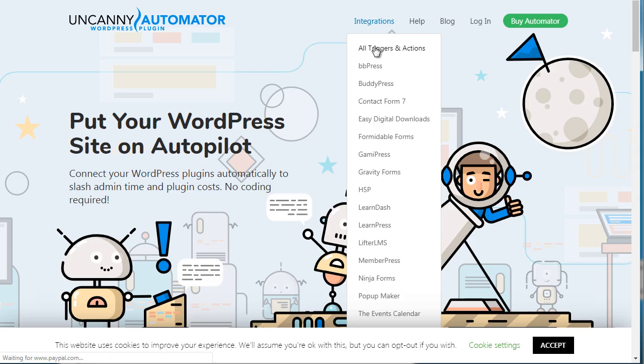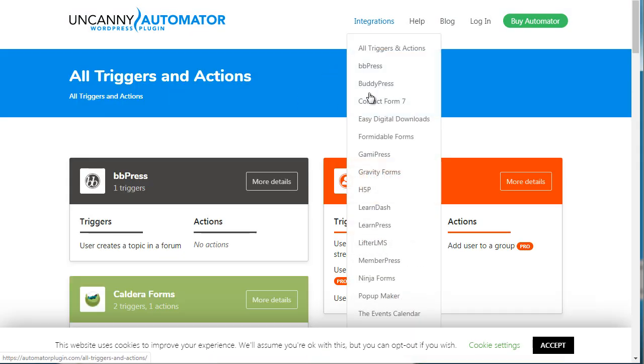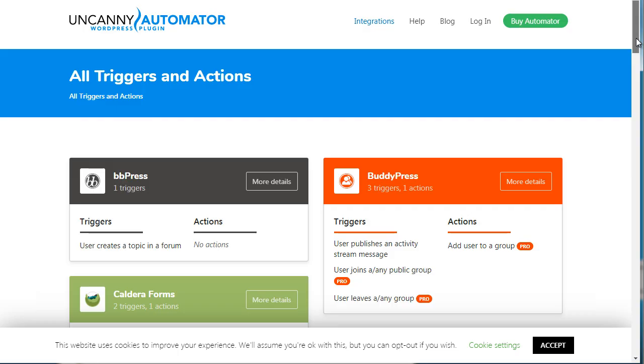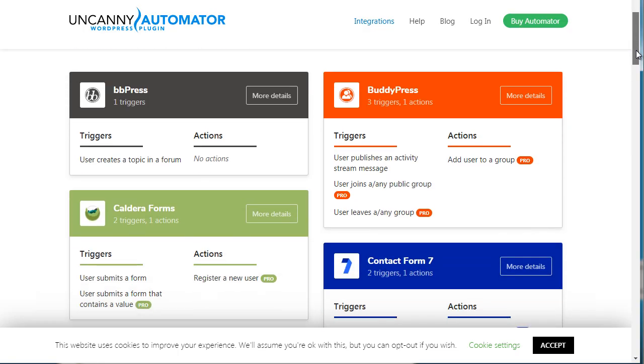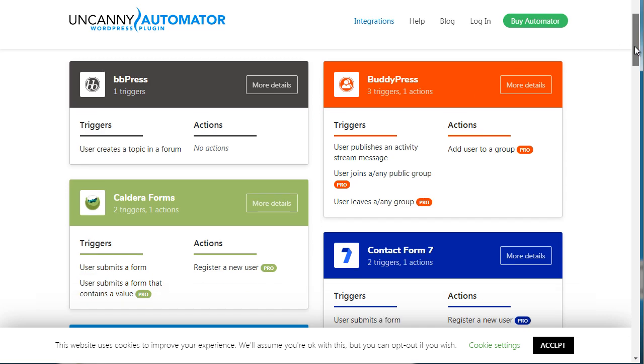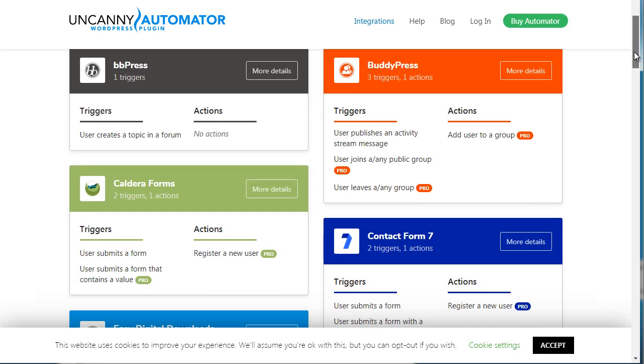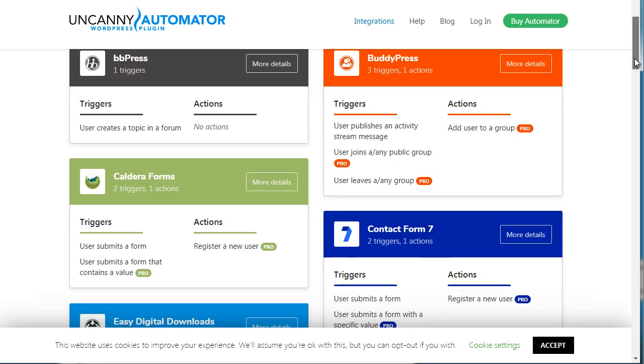Now, to just give you some ideas here, if we go to all triggers and actions, if we scroll down here, you can see that there are a variety of different triggers. So a trigger means something that happens beforehand before something else can happen. So if this happens, then do this. So that's what a trigger is. And then the action is what happens after the trigger initiates.